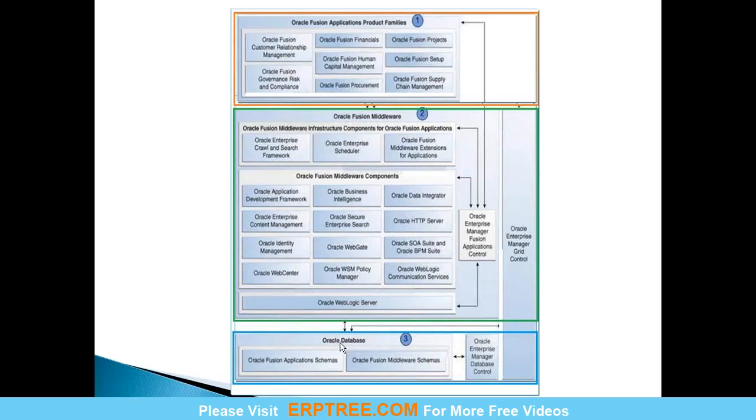And finally, these are the Oracle databases, Fusion application and Oracle middleware schemas and all. But from a functionality point of view, you have to understand it from the database point of view. One is the Oracle database, the other one is the Essbase database.